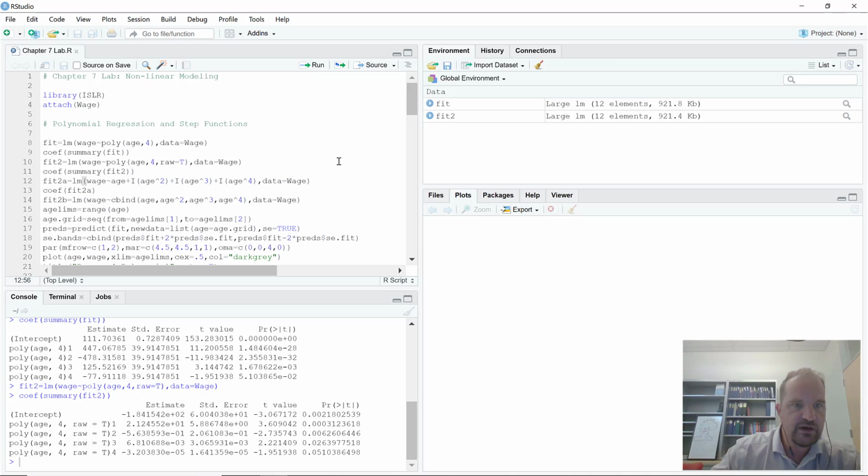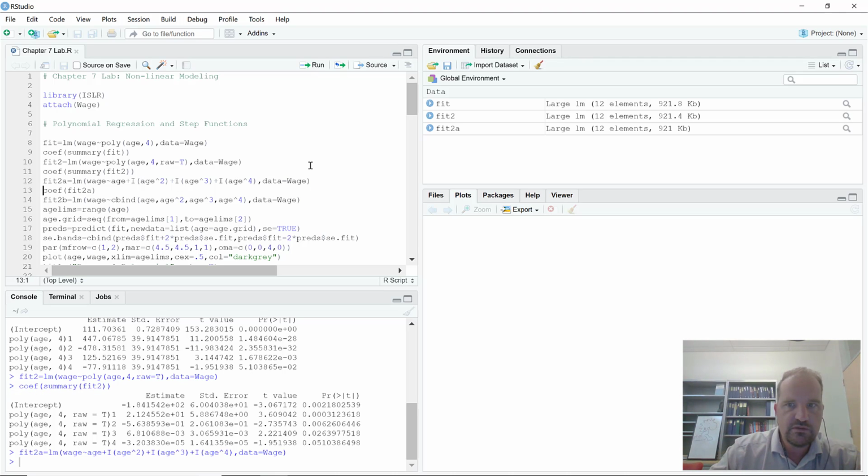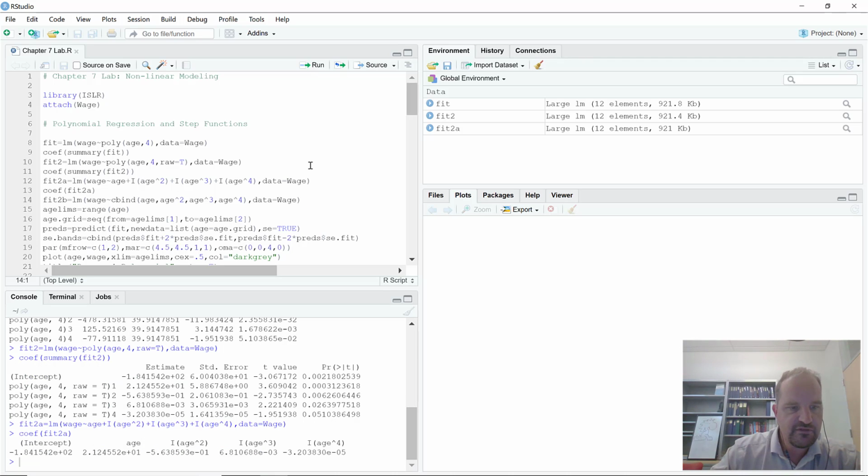Here's yet another way to build the model. We can specify the age and the exponent separately and put them in this I function, which acts as a wrapper. And we can look at the coefficients from putting it together that way, and you can see the coefficients for building with the wrapper are the same as the coefficients for using raw equals TRUE. So for example, let's pick the coefficient for the first degree term in the polynomial, 2.124, is the same as the coefficient here, and this coefficient, minus 5.6 for age squared, corresponds to this minus 5.6 for age squared.